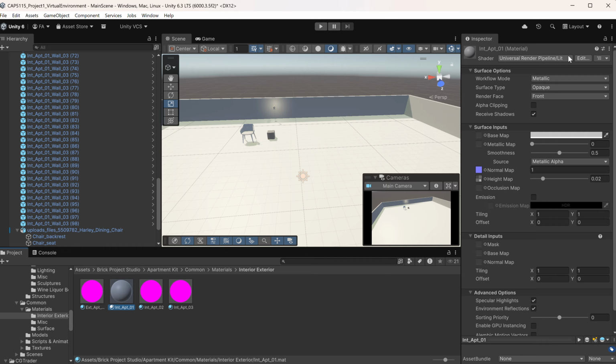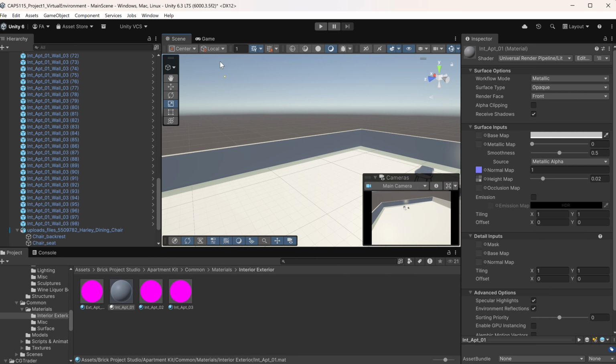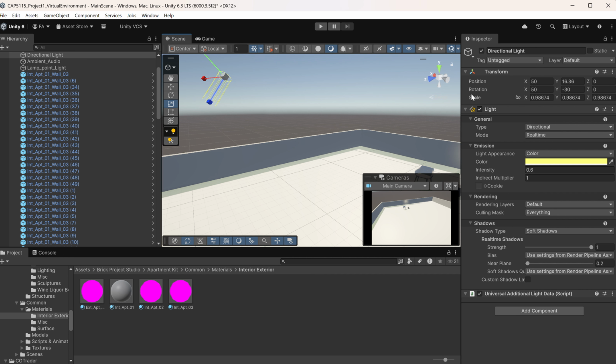I used a directional light to simulate ambient daylight and a point light to simulate an indoor lamp. This combination creates realistic interior lighting and soft shadows. Right here, I have the sun, and if I click on that, you can see that I use this number in the rotation to simulate the angle, and I used soft shadow for the shadow type.